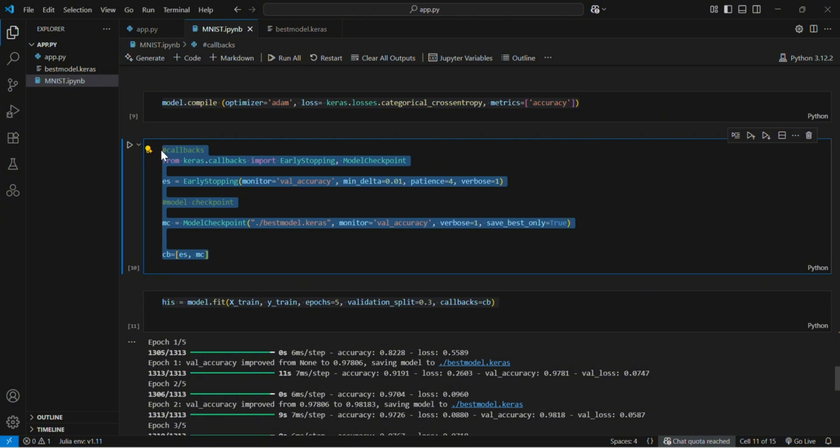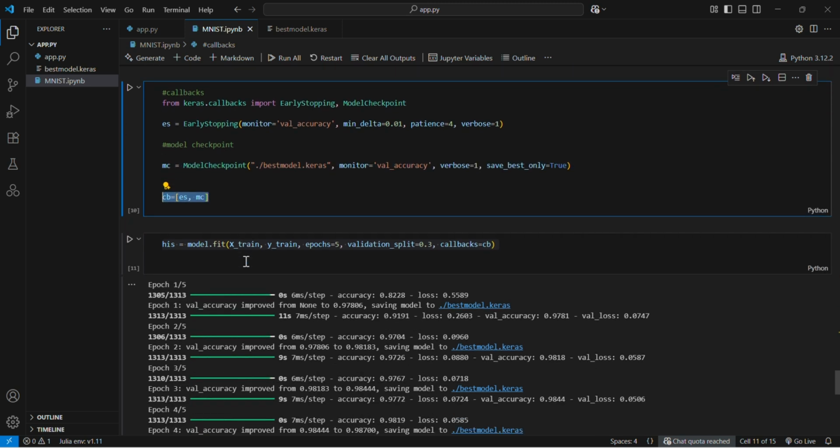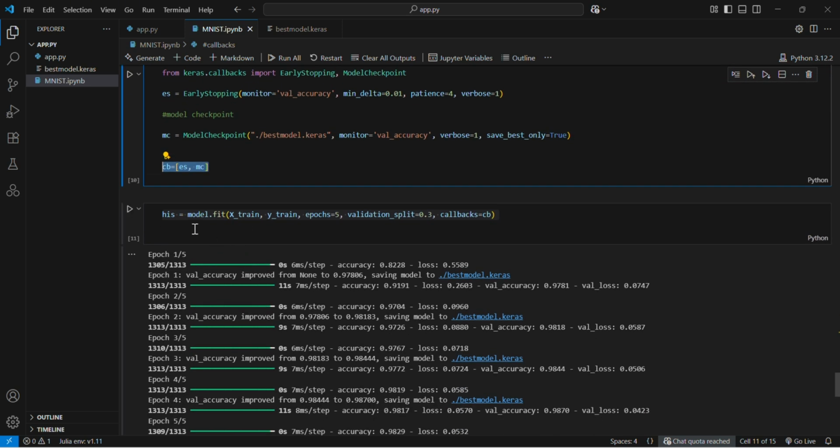While model checkpoint saves only the best performing weights to best model keras, like this, whenever accuracy hits a new high, both are wrapped in CB. Here we have wrapped ES and MC in the CB. Alright, and here we have used this function.